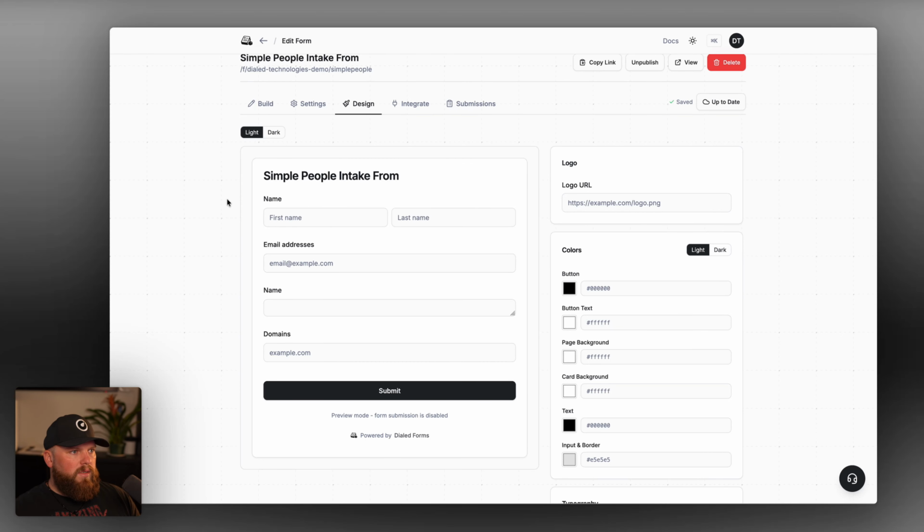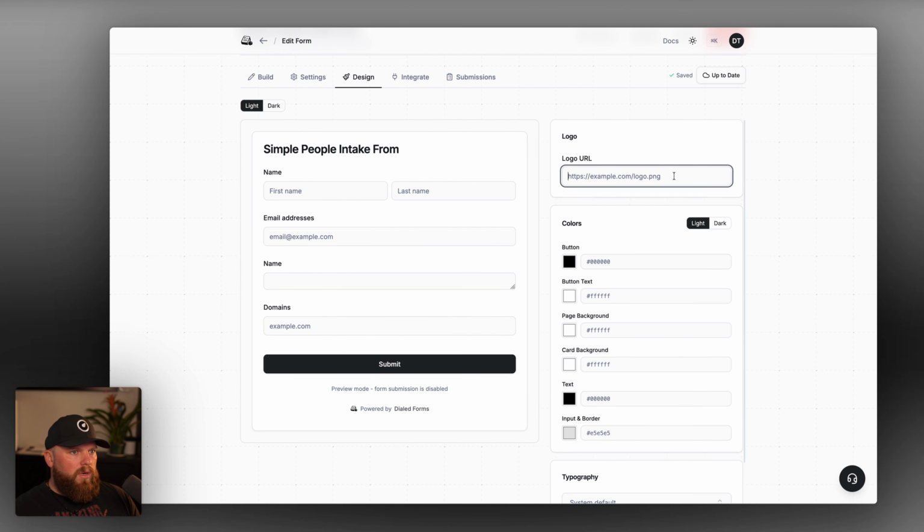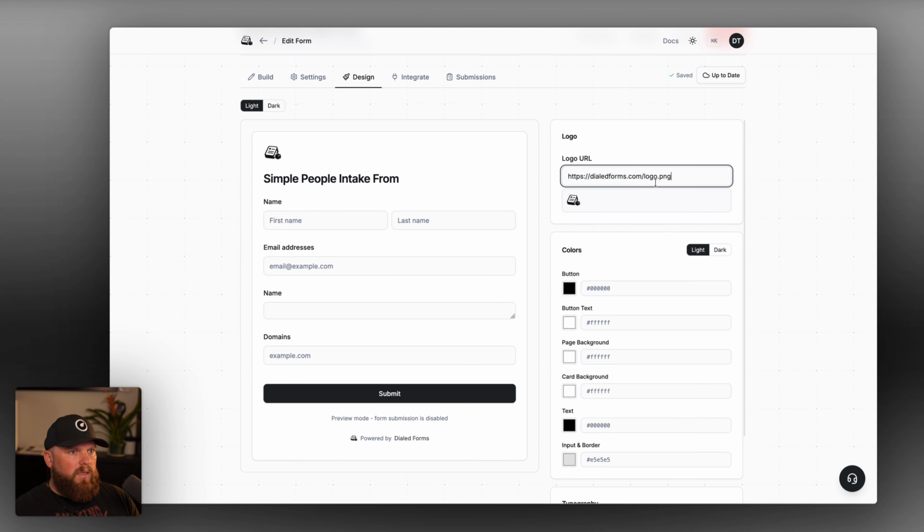And then you can also come into the design tab and you can select light and dark here or over here to see what the light and dark look like. You can put a logo here. So for example, if I paste in the Dialed Forms logo here, you'll see that it gets added to the form, and I can go ahead and publish these changes.